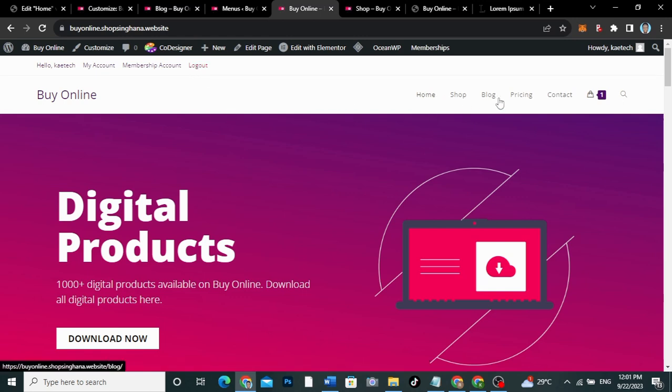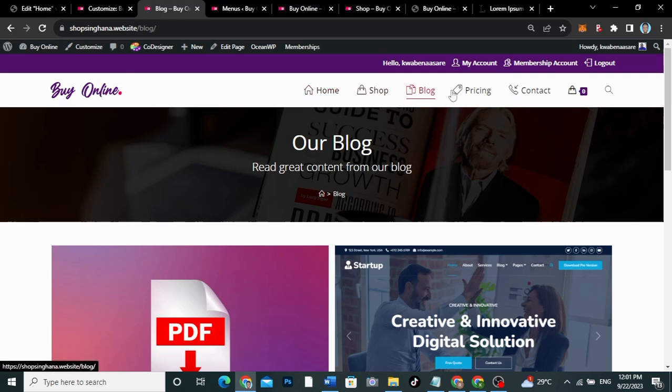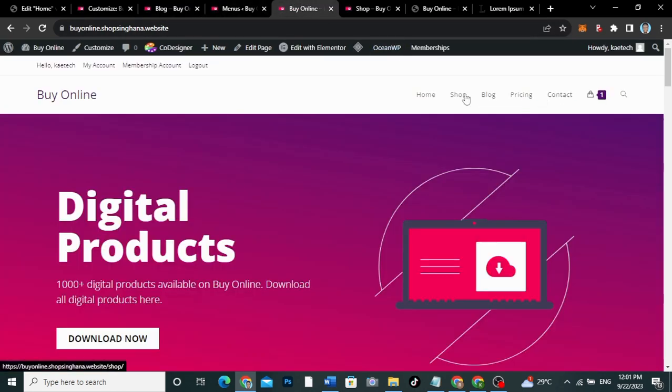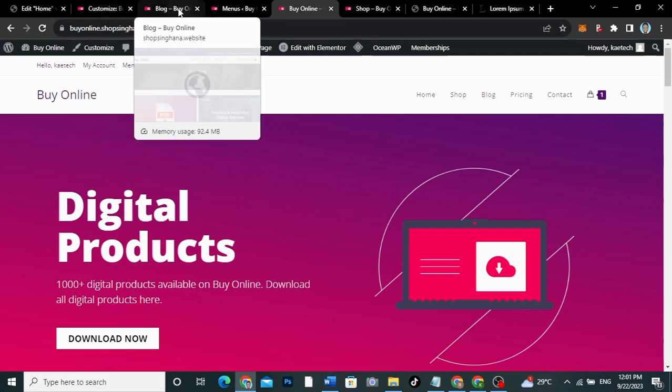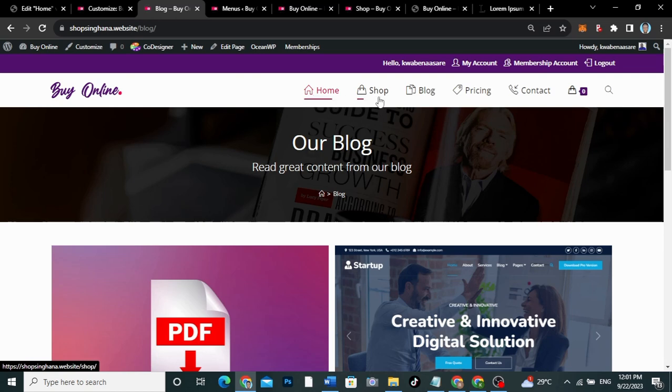These are all what we did. Now, if you look at this one over here and at what we have over here, it's different. We want our menu to look like this one, with icons and other stuff. So that is what we also want to do.